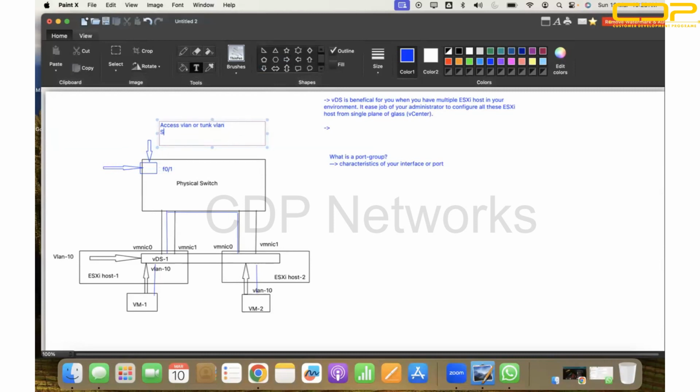Second, you can configure security settings, quality of service. That's it. So port group is nothing but the characteristics of your interfaces. That includes VLAN. It can have a single VLAN or multiple VLANs. It can have quality of service configured. Then it can have teaming policies, then security settings, and additional settings like NetFlow.